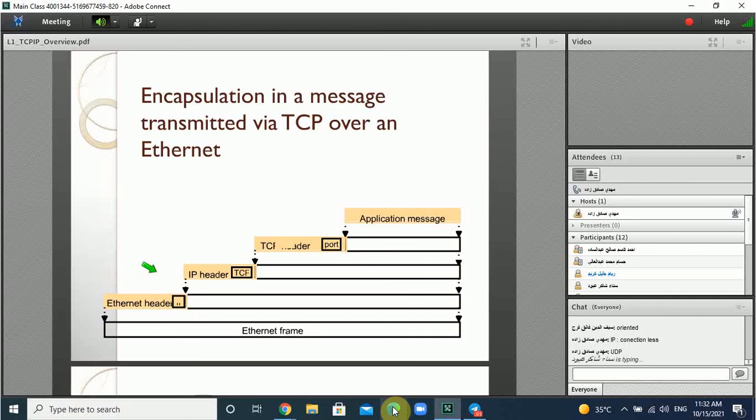The network access layer adds an Ethernet header to it. And here it says IP, because the upper layer used IP. And it is given to the physical layer. The Ethernet frame can then be transmitted by the physical layer.